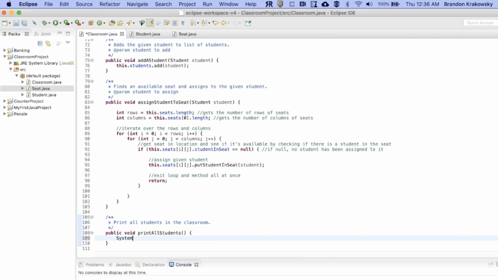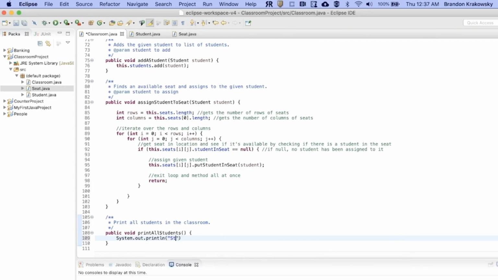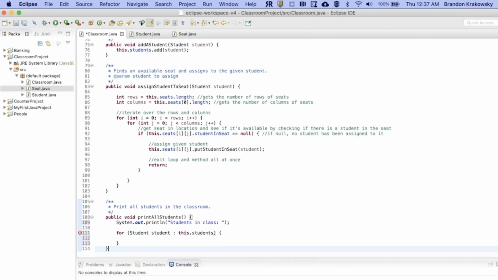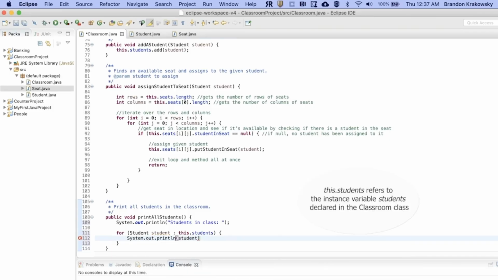So we'll start with System.out.println "Students in class:". And then we're going to iterate over the list of students using an enhanced for loop, and then just print each student. For each student in this.students, print each one, System.out.println(student).